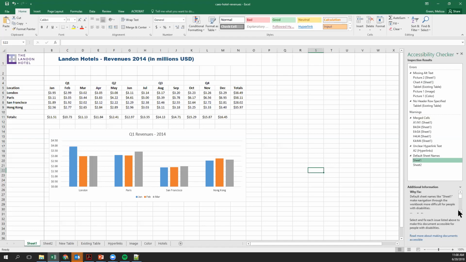And the checker goes on to tell us that in order to fix this, we need to provide sheet names that provide information about what is found on the sheet and remove blank sheets. To rename a sheet, it tells us we can right-click on the Sheet tab and choose Rename Sheet, type in a brief name that's descriptive of the sheet contents. I'm not going to do that right this second because we'll be coming back to it momentarily.